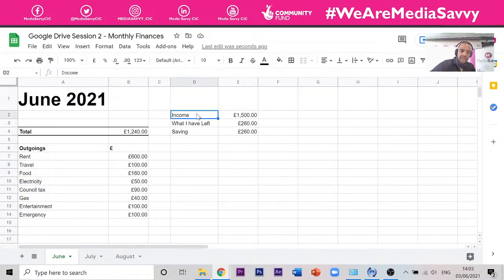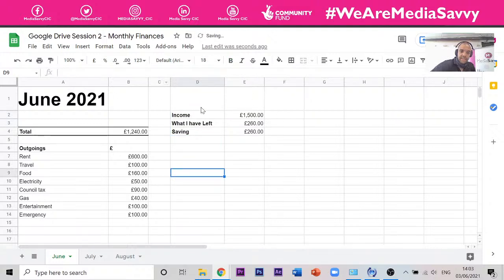Then we took our income, which we've just typed in. This is just fictitious, pretend figures. We've got an income, originally £1,200, and then we made up the fact that we got a pay rise. Now, as you can see, when I've dropped that down to 1,200 again, it isn't enough.